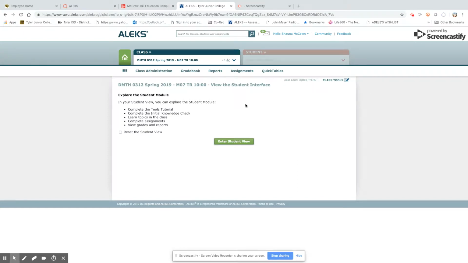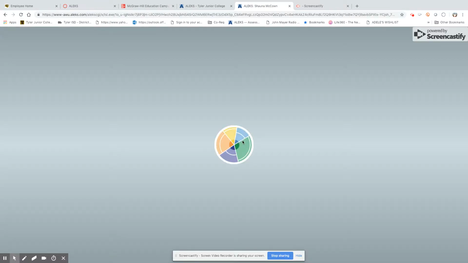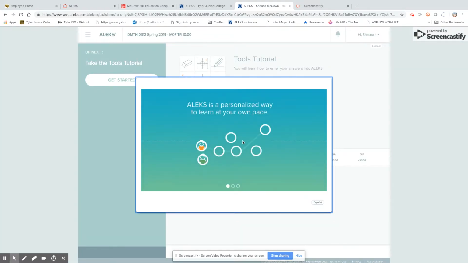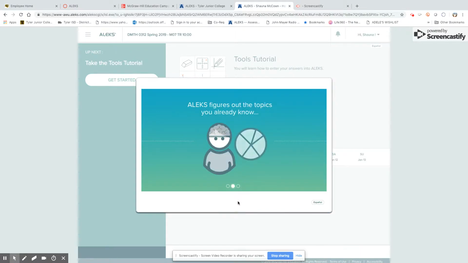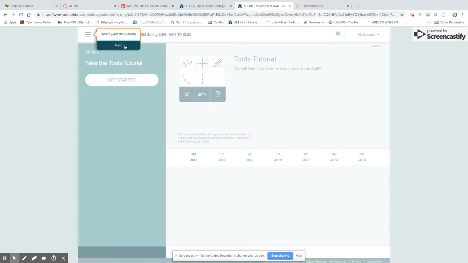Okay, class, now that you know how to get into ALEKS, I'm going to enter in the student view so you can see what it's going to look like when you first sign in for the very first time. When you sign in for the very first time, going through your Canvas, you're going to get a set of tutorials. Now, I'm going to skip through these pretty quickly. You need to read through them whenever you're going through the tutorials, okay?